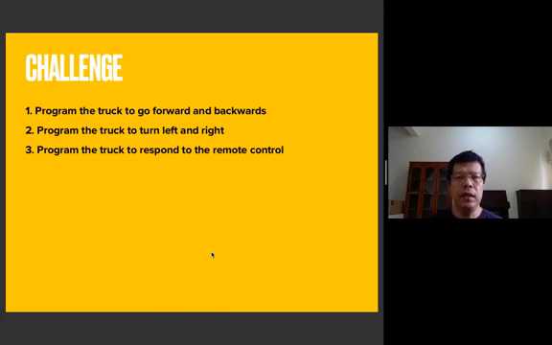So for this week's challenge, program the truck to go forwards and backwards. Program the truck to turn left and right. And finally, program the truck to respond to the different button combinations on the remote control.